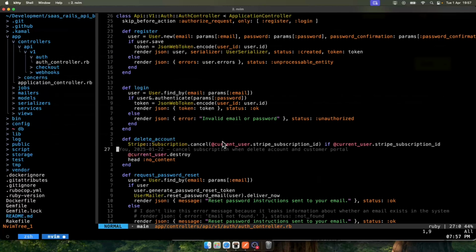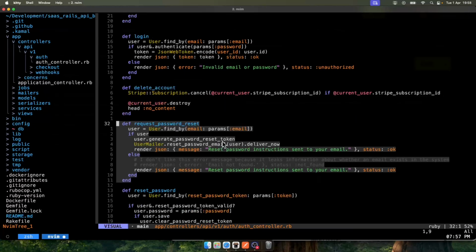You'll first cancel the Stripe subscription, cancel the Stripe user from your strategy, and it will call the current user, as I mentioned just now. Request password reset. This here is what will send you an email, which you will receive with the link that will direct you to the front end with the token, which you will pass to the API.